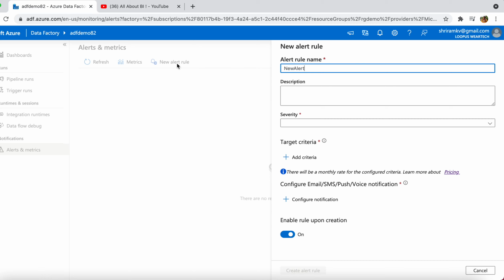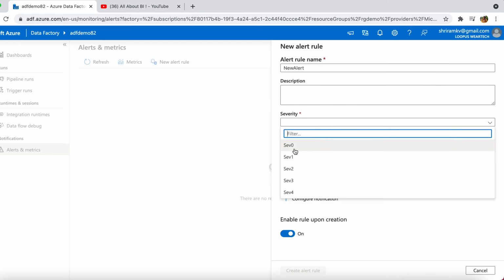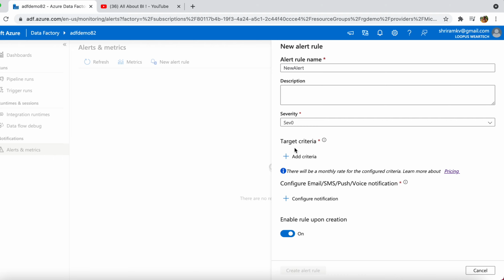For this particular scenario, the elapsed runtime metric, how can we enable this alert? I have set 30 minutes for my pipeline to run, and if it's still running after 30 minutes, how can I set up push notifications? That's what I'm going to tell you. You can set up an alert rule name, and then choose a severity. The lower the number, the higher the severity. There is good documentation on the Microsoft site about severity details, and I would like you to go through that. Choose the severity and add criteria.